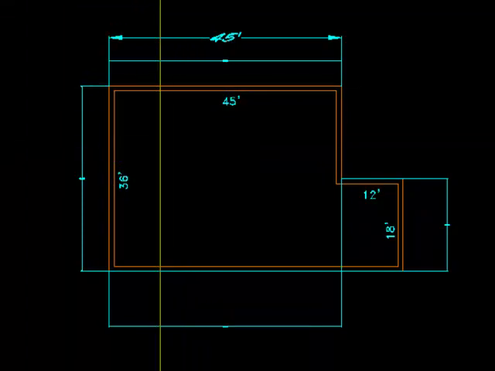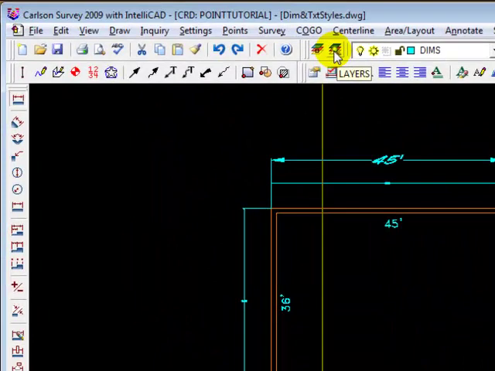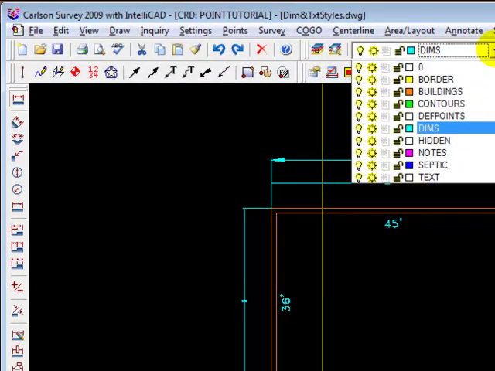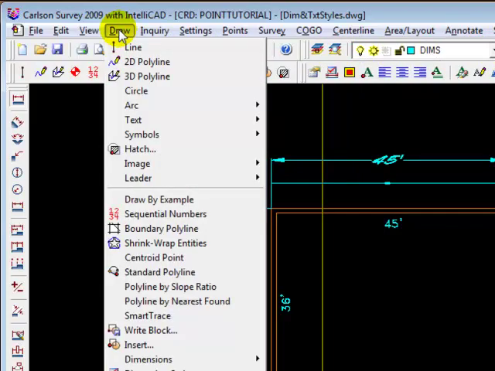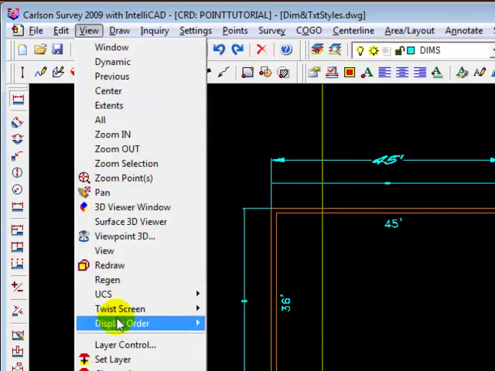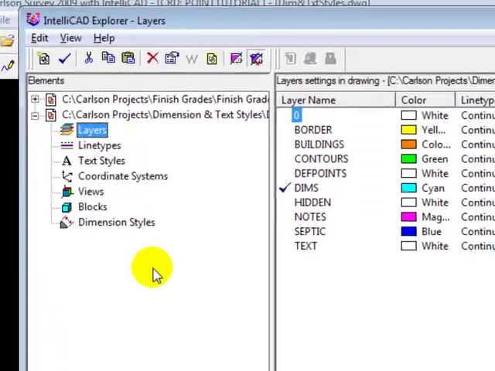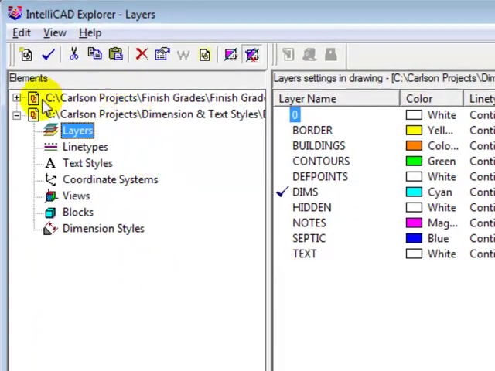So we're going to go to the Layers dialog, which is right next to the Layers pull down, or you can find it under View, Layer Control, and I happen to have two drawings open.